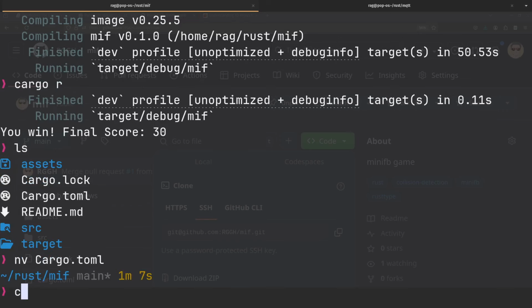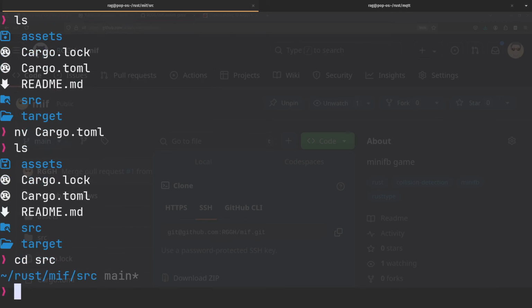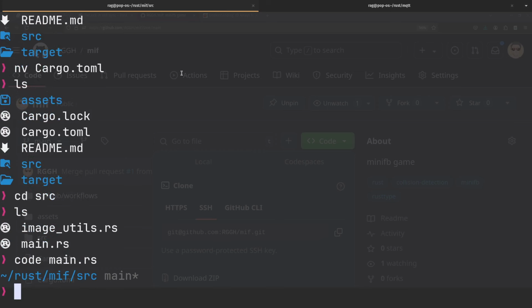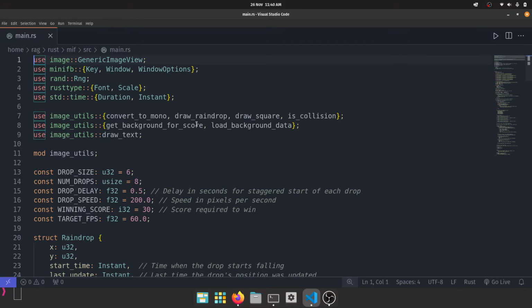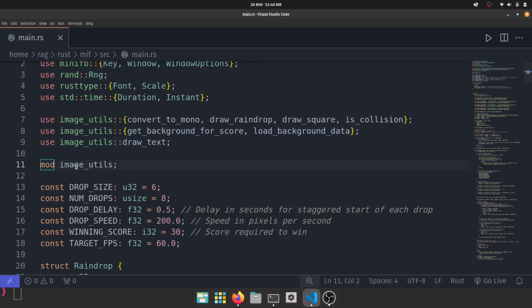So let's look at the code. I don't normally use VS Code for very much anymore, but let's look at it in VS Code. Sometimes it's good because you can collapse the functions a bit more easily. Right, so we've got the crates that I just talked about, image utils. It's about eight functions that I made, and then I just used mod to bring them in.